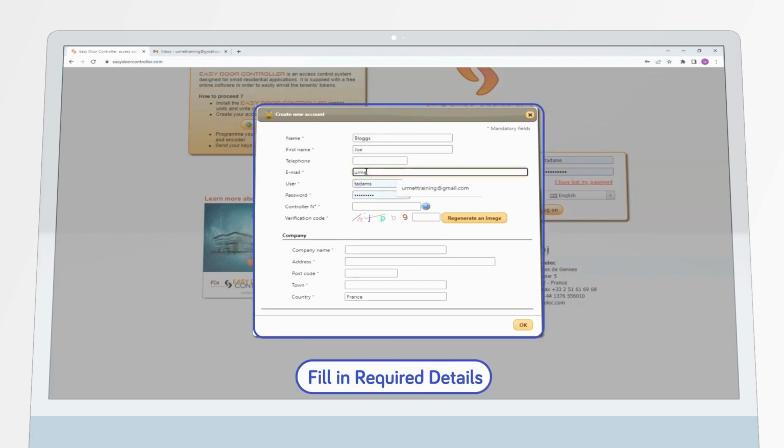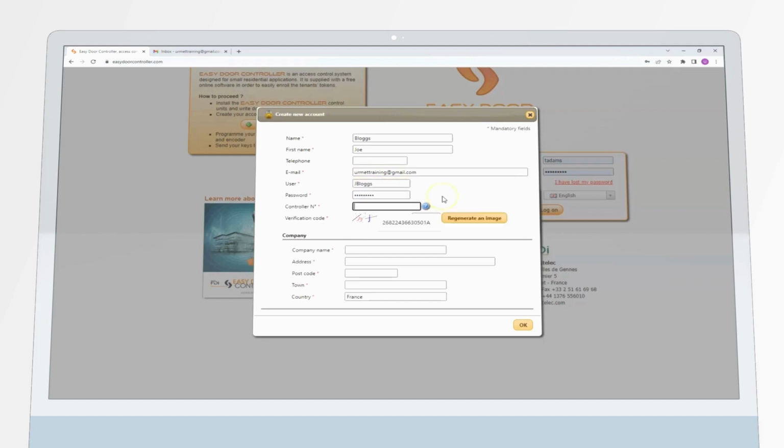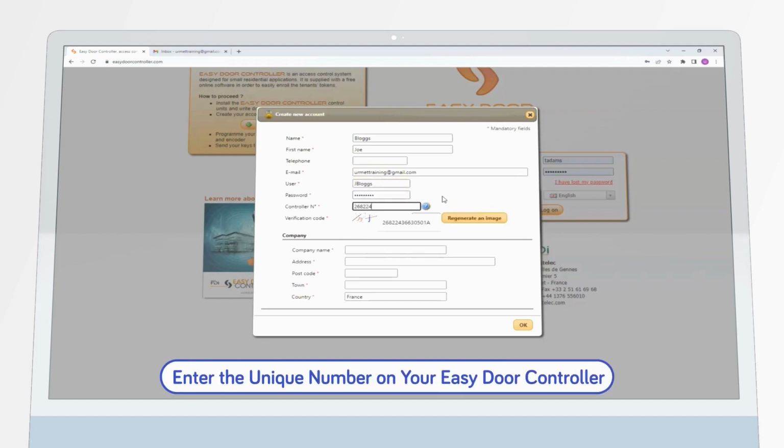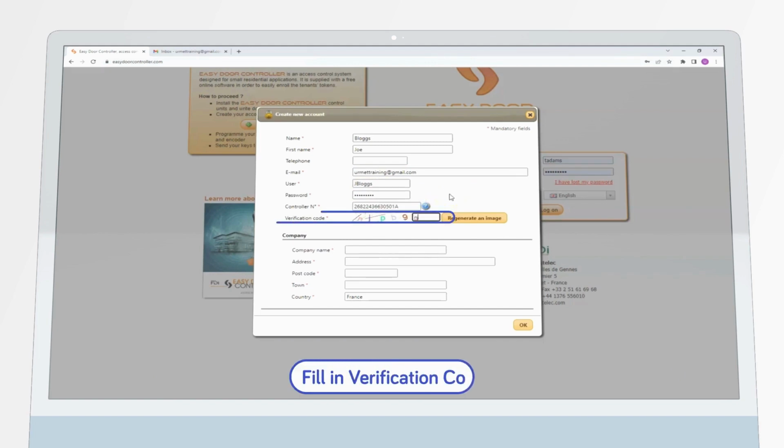Now fill in the required details here, including your email address and a password. Then enter the unique number on one of your EasyDoor controllers at this point. You must also enter the verification code before filling in your company details.